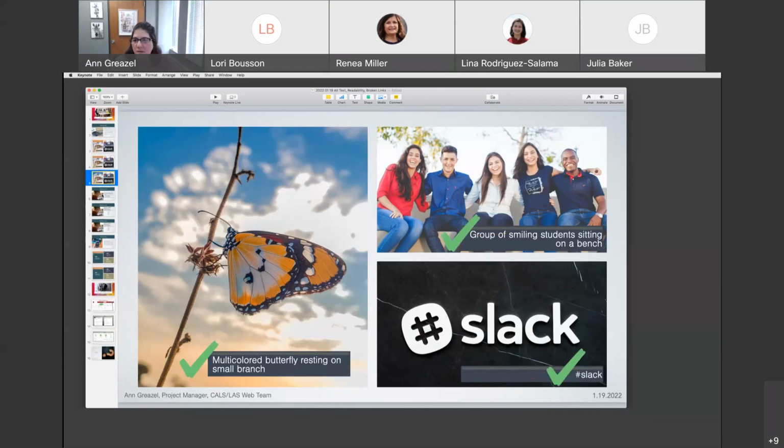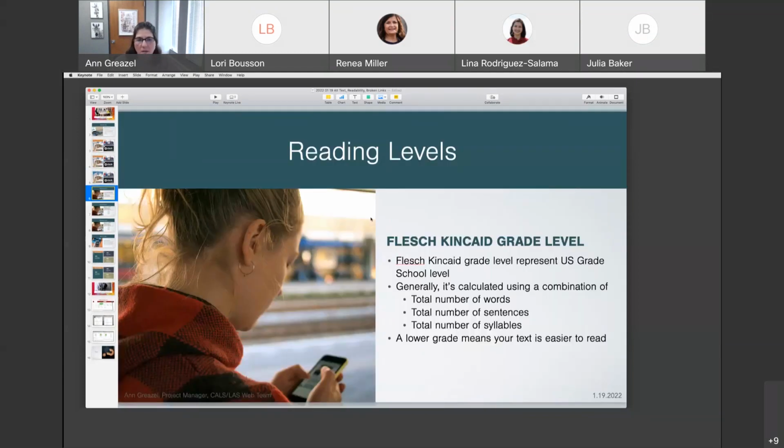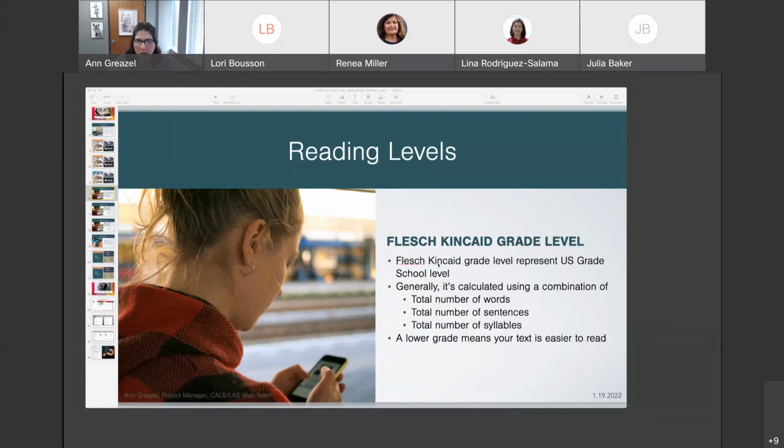Okay, let's move on. So we're going to look at reading levels. And all right, sorry. Okay. All right. This thing was asking me too many questions.